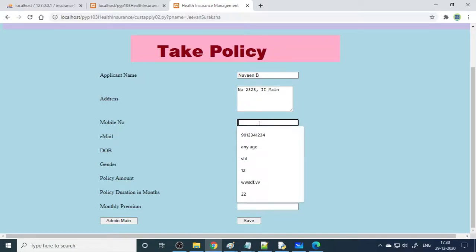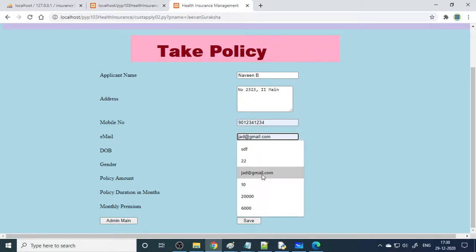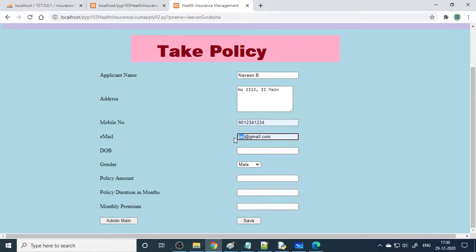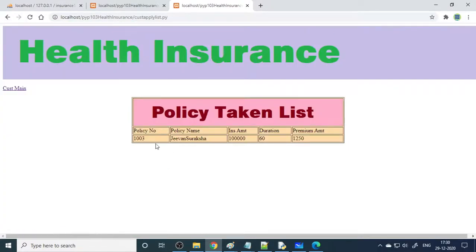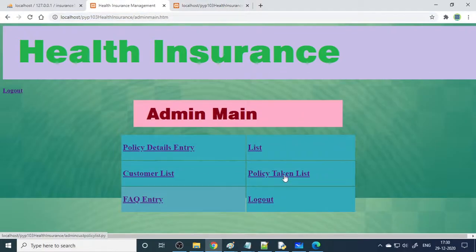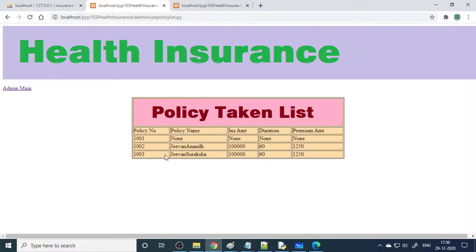Okay, next mobile number, email ID. This is validated, actually it is written in JavaScript. I'll put the date as 1/1/2000. Then policy amount, it's 1 lakh rupees, 60 months, and 1250 is the premium. Now if you go to the policy list, you can see that this policy is taken by this particular BBB. Even admin is able to see this one. In the policy taken list, you can see 103 Jeevan Suraksha. So that is taken. Right.